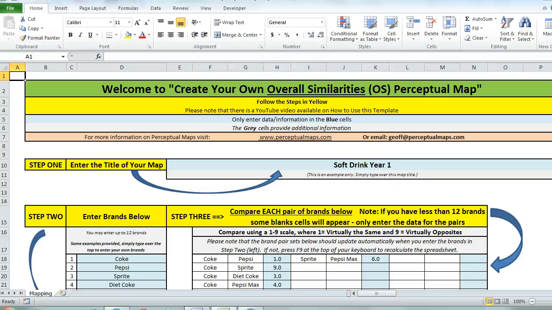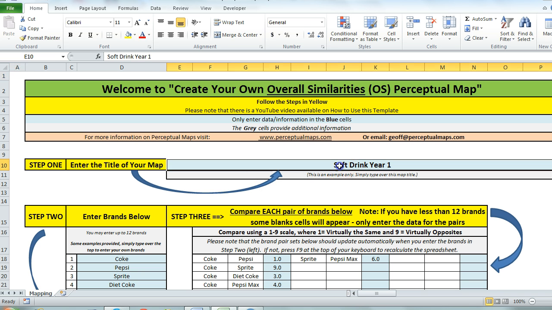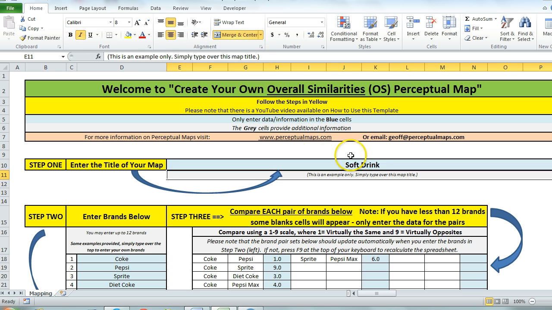When you download the template from the website at perceptualmaps.com, you should get these easy to follow instructions. Basically, as it says, follow the steps in yellow, and then it's just step one, step two, step three. You follow the steps. So the first step is just to type in a name of your map, so I'll just quickly change it to soft drinks.